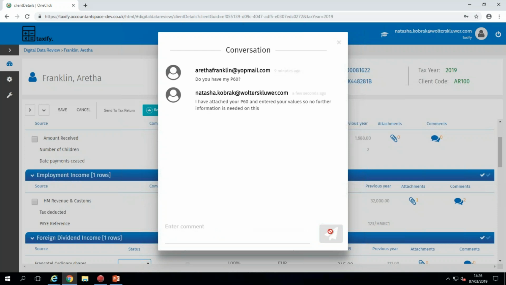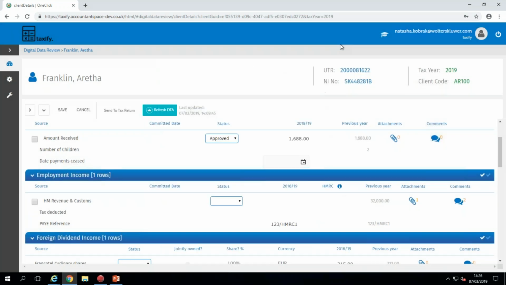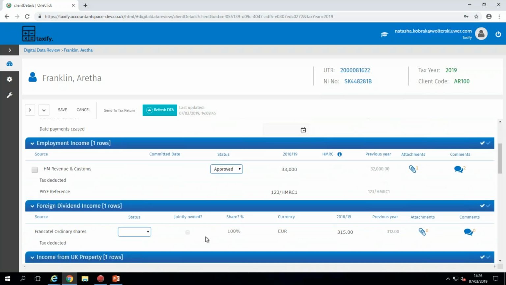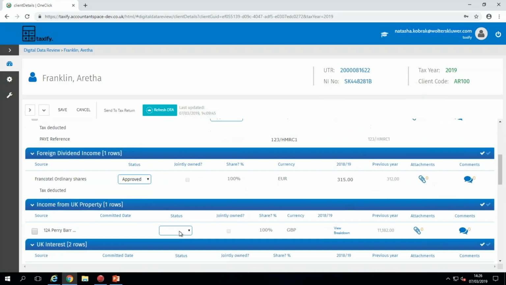Great. So I've added that in there, and I'll go ahead and enter that information myself as the advisor. And I'm happy with that because I know that the information is 33,000 for this particular year from their P60, so I can go ahead and approve that. Okay, if I go into the next one, let's approve a few more.